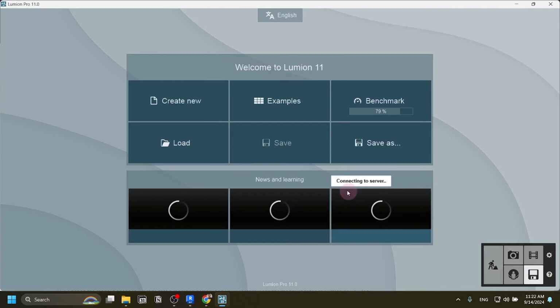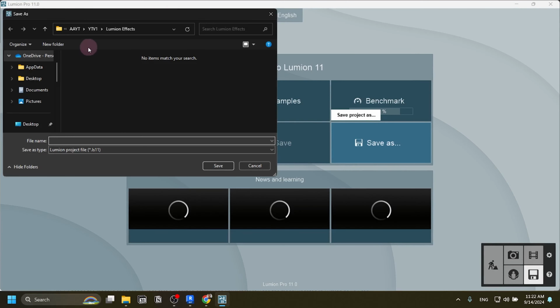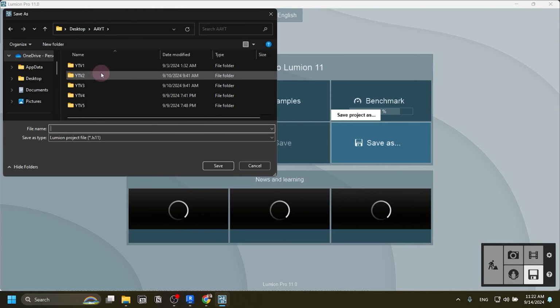So let's save it. Now, a trick you should know is to use the same file name as the Revit one. It will help you keep the LiveSync for future times.